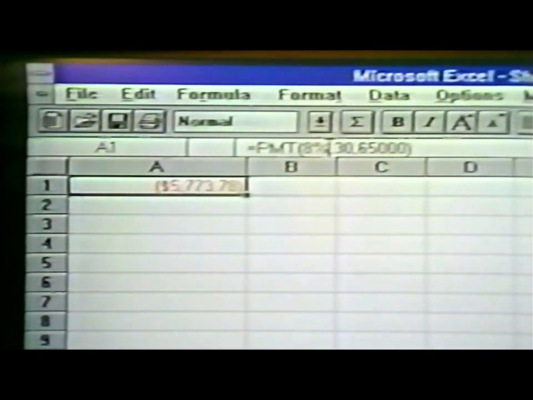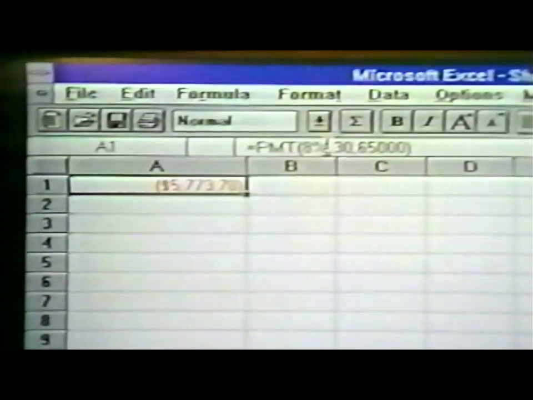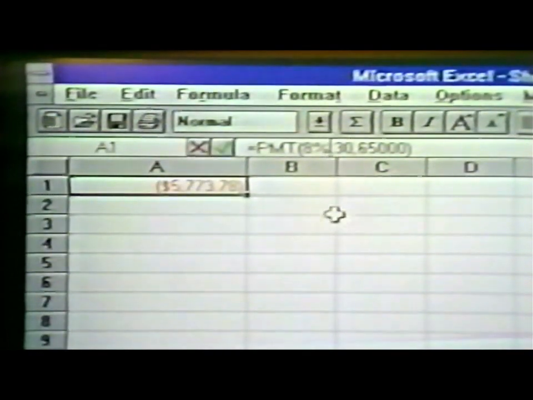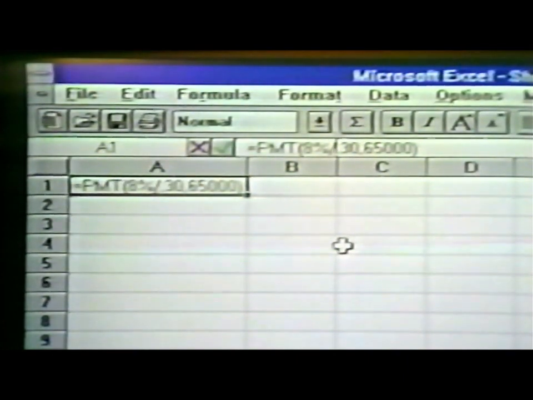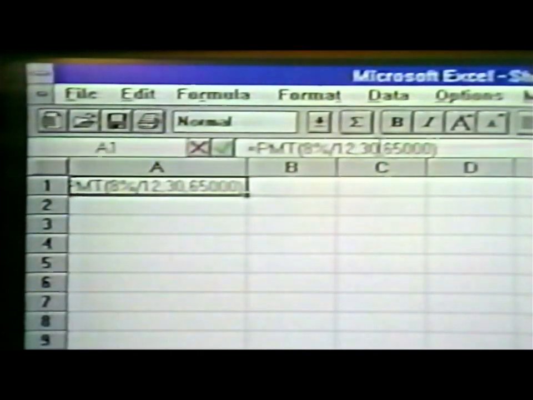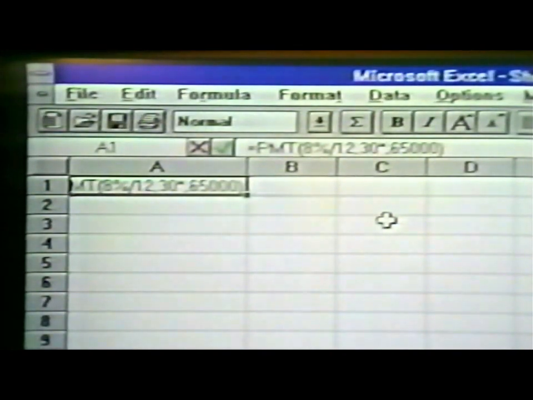To make this a monthly rate, back to the formula bar, place the cursor right before the comma, but after the percent, use the slash key, which means divide, and divide by 12. That gives us a monthly rate. And of course, the number of periods must be multiplied by 12 to make it monthly payments. The asterisk means multiply, and then 12. Now when you hit Enter, we get the monthly payment.